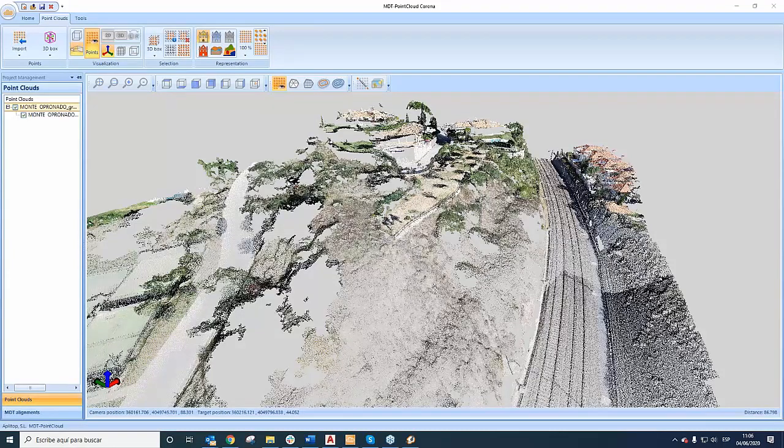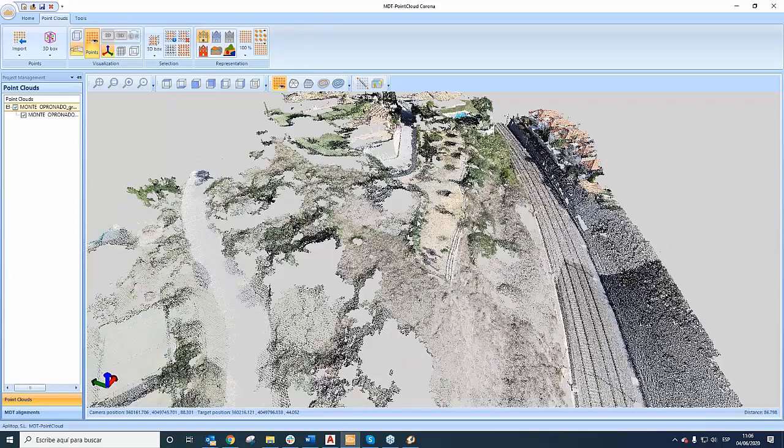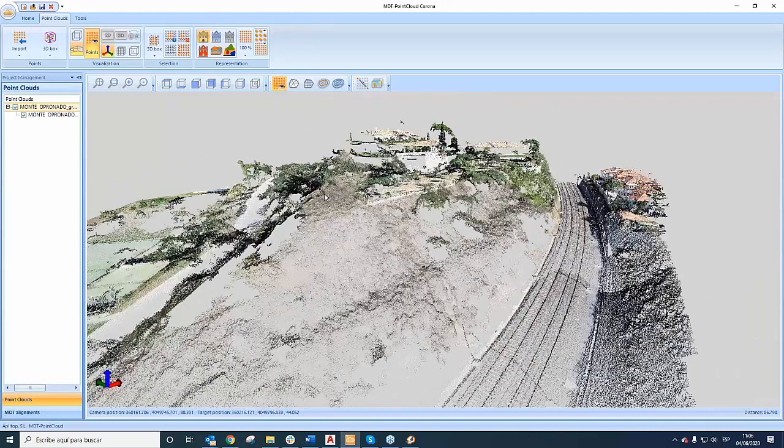Hello, everybody. Today, we are going to show how to work with the point cloud application from the AppLitUp family.